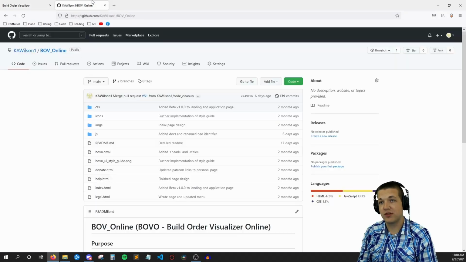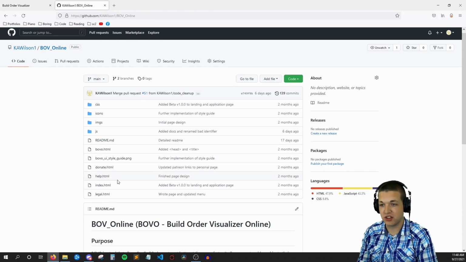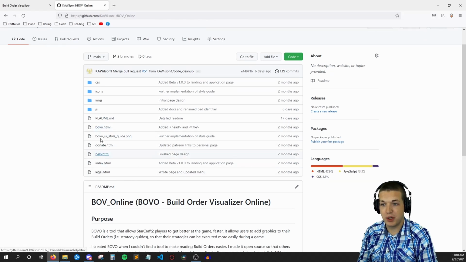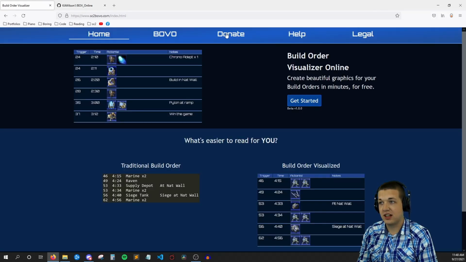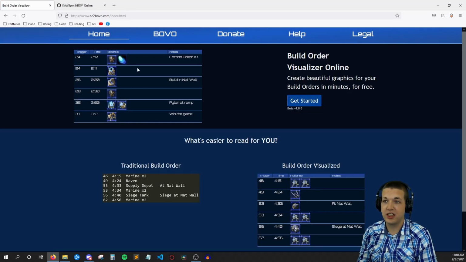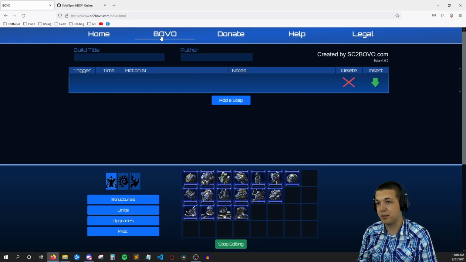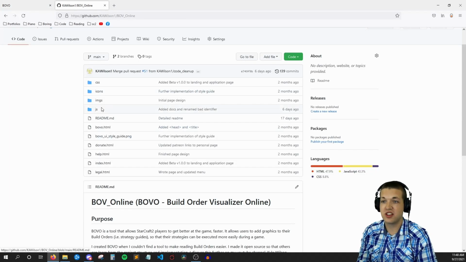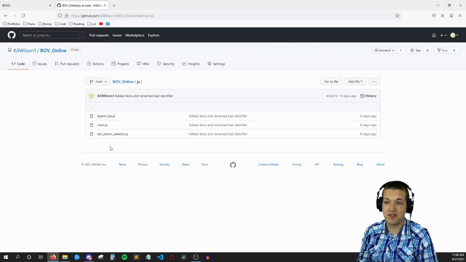To start off, let's look at our repository structure. Here you can see we have a bunch of HTML files, and if we look at these, they're just static HTML pages. None of them have any logic behind them except for this Bovo page, and this is where the actual web application is hosted. To see the logic behind that, let's go to this JS folder, our JavaScript folder, where all the logic will be contained. Let's start with this main.js.